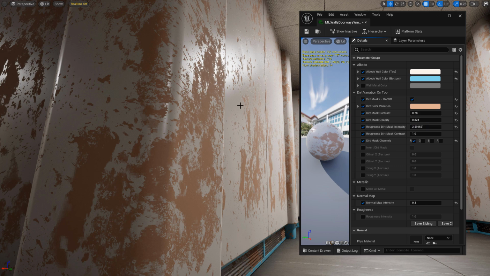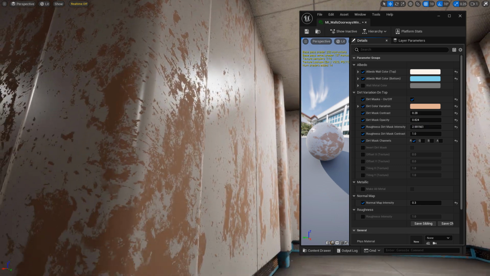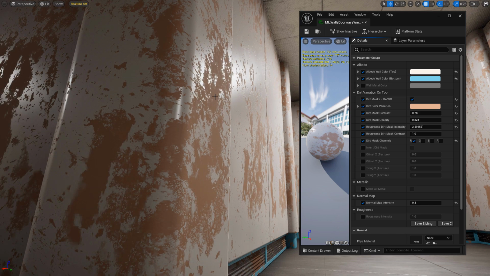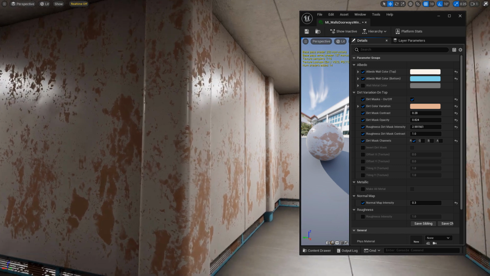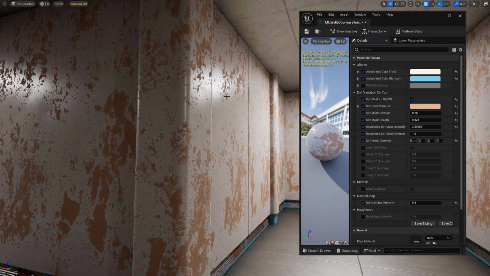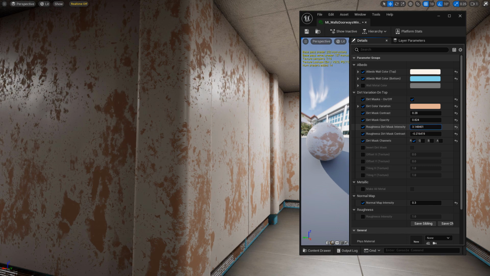If I increase it, you can see that the paint on the wall behind it remains shiny, but the dirt begins to get more dull. And that's how the dirt usually should be looking on your surfaces. It should not be shiny. So you have two controls for it. The contrast will simply work with the contrast of the mask and make that mask more or less contrasty. But intensity is where you should be going to adjust how shiny or how dull the dirt gets.